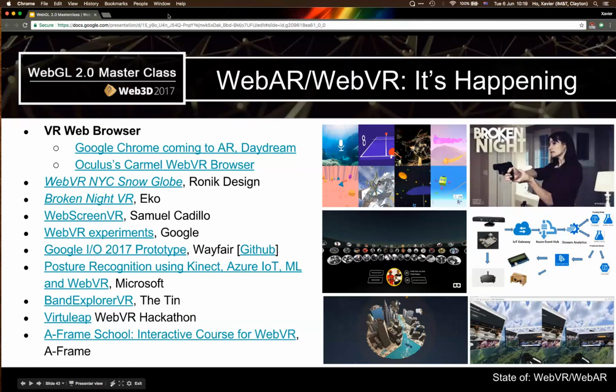There's a bunch of WebVR experiments that Google has done so far. Wayfair has created a Google I/O 2017 prototype, and obviously they have their GitHub available, so you can check that out. And I believe, no, this is the WebAR, sorry, so you can actually manipulate and put objects or furniture in an augmented reality space.